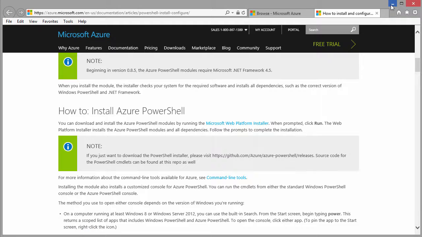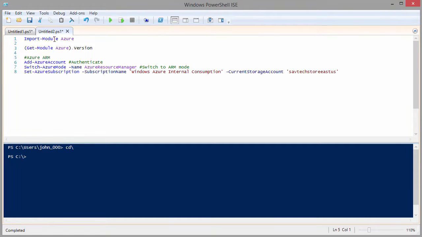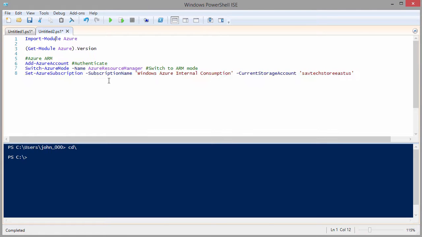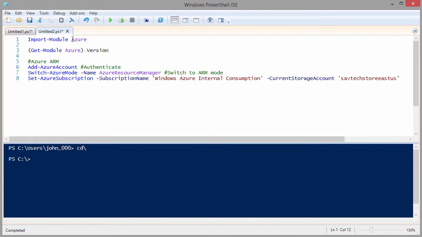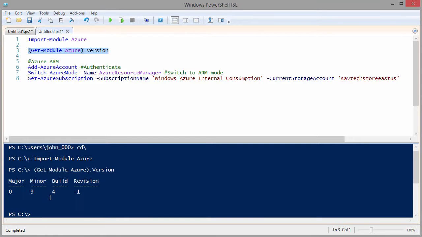So once you've installed those, the first thing you're going to do is import. Actually, let me just make it a little bit bigger to make sure you can see well. I'm going to import the Azure module. And I just reinstalled this morning. So I should be running the latest, 0.9.4.